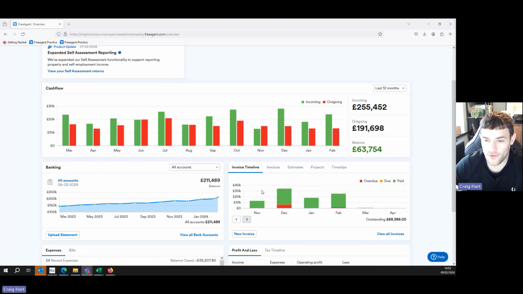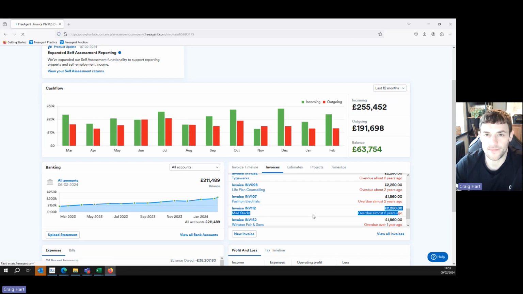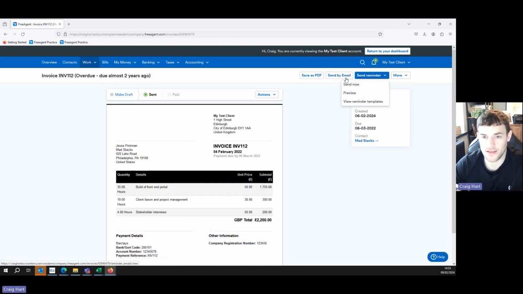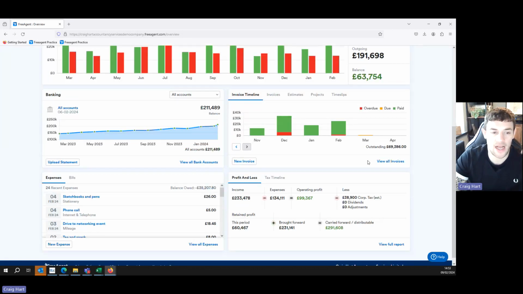And in here, then you've got invoice timeline. So you can see, December, good month of invoicing, but there's still £6,000 of overdue. So you can click into your invoices. You can scroll down to the older invoices, click into that, nice and easy. And then click send reminder, send now. And then that just a couple of clicks chases up a payment. You can also set invoices up to chase automatically as well. So if you're a professional business that's providing services to multiple customers, that's really handy.